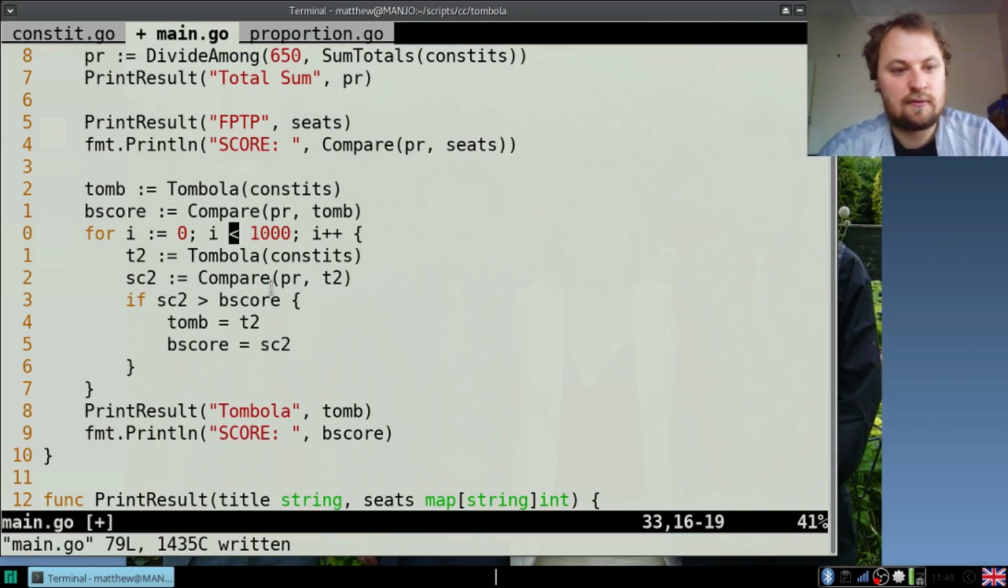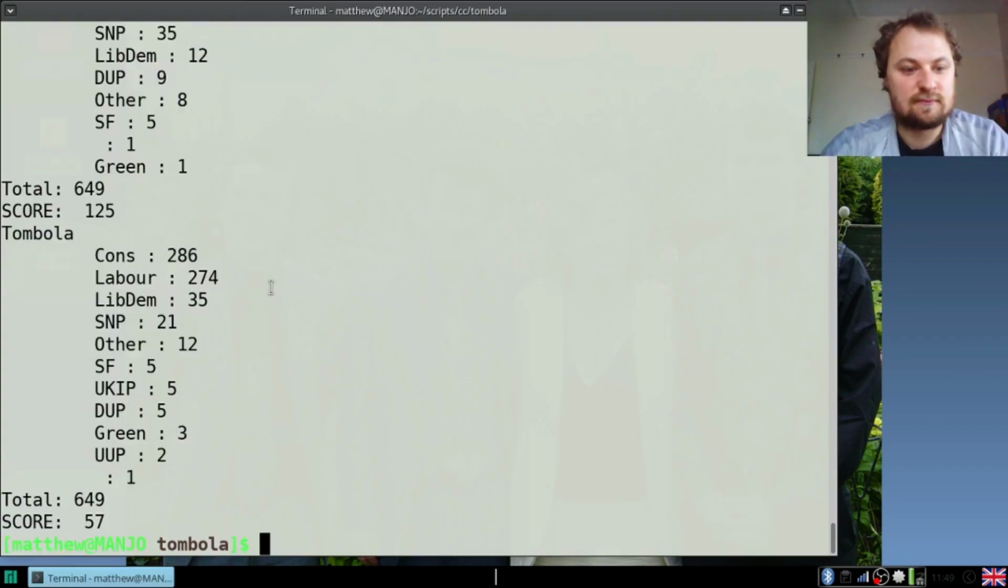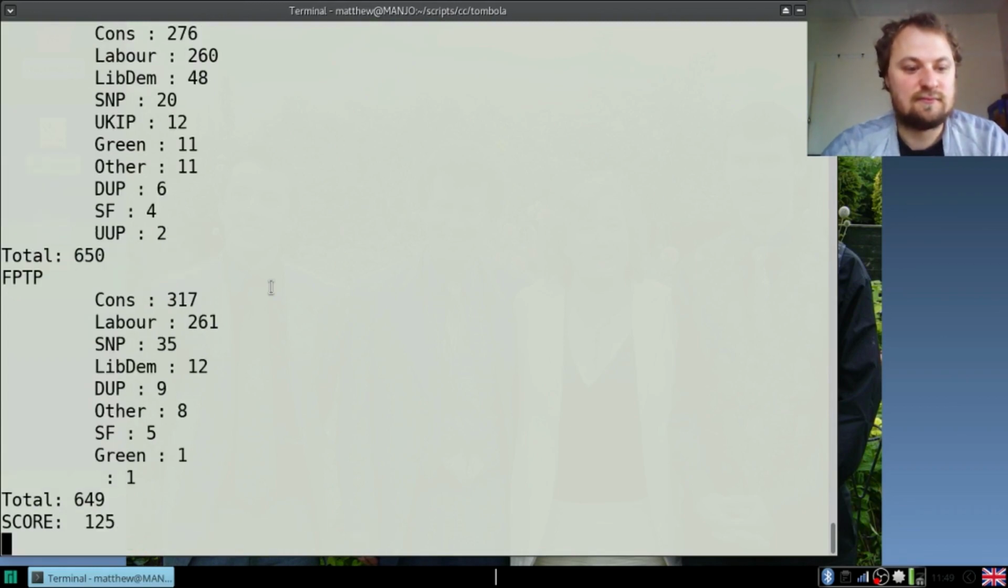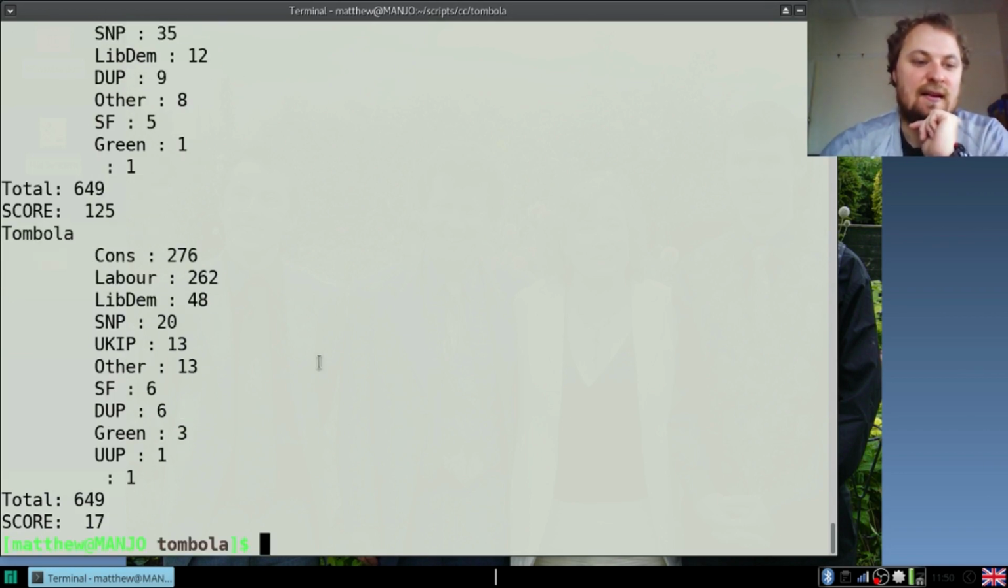Oh, that was wrong. Switch this one back. So we've got to still wait 1,000 times and see what result we get. Now, with a score of 17, a reasonable level of stuff. But here's the fun part about this. I mean, that's pretty close to proportional representation. And the Greens get 3, UUP, UKIP get 13 seats.